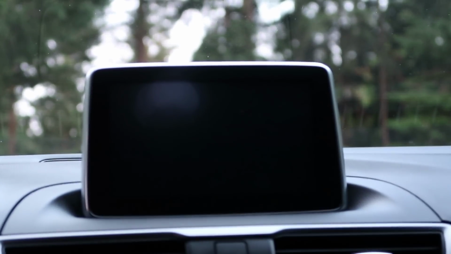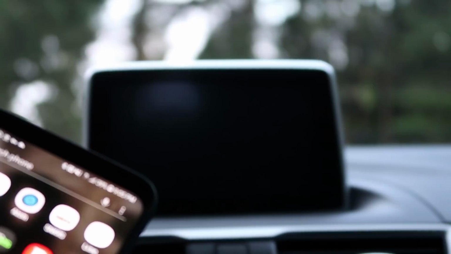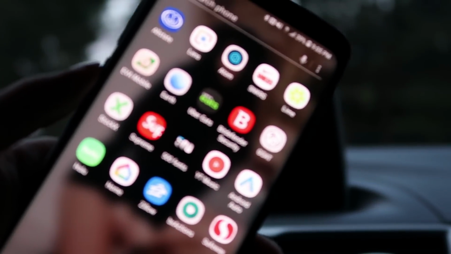Alright, so after you install it, the system will reboot. So right now I just switch off the car. I want to show you how to connect Android Auto. So make sure you download the Android Auto app on your phone. I have it on my phone already. It's over here. This is the Android Auto app.